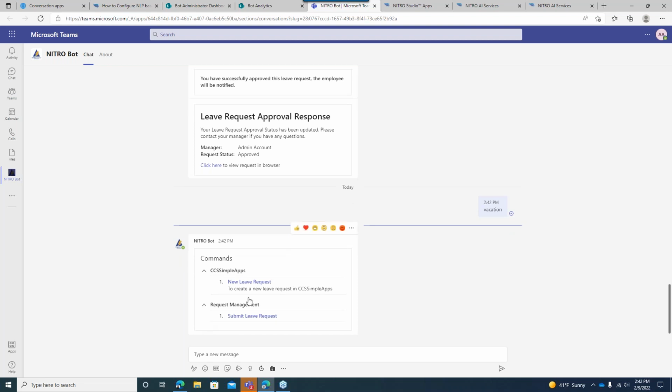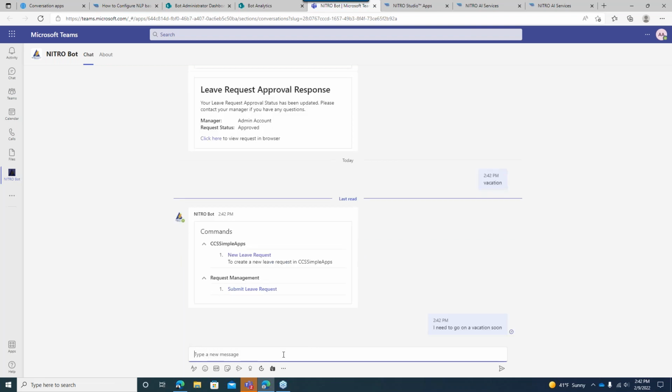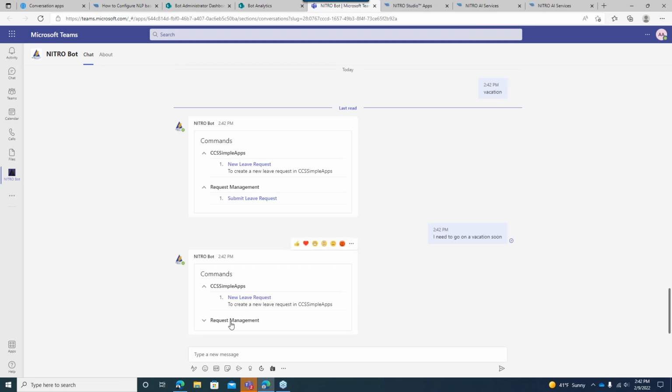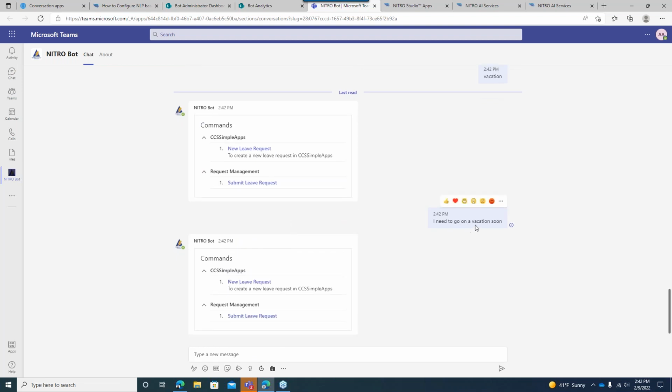Okay, it comes back with a couple of options here, commands that map to that vacation text, right? So we can even put in, I need to go on a vacation soon, and it's going to come back with the same results, because we're using that word vacation. Again, like I said, it's keying off that word. It's taking this full string of text, parsing out that we're talking about vacation, mapping it back to the bot, and the bot is saying, okay, here are the two commands that have that vacation keyword. So let's bring those back, and the user can decide which one they want to do.